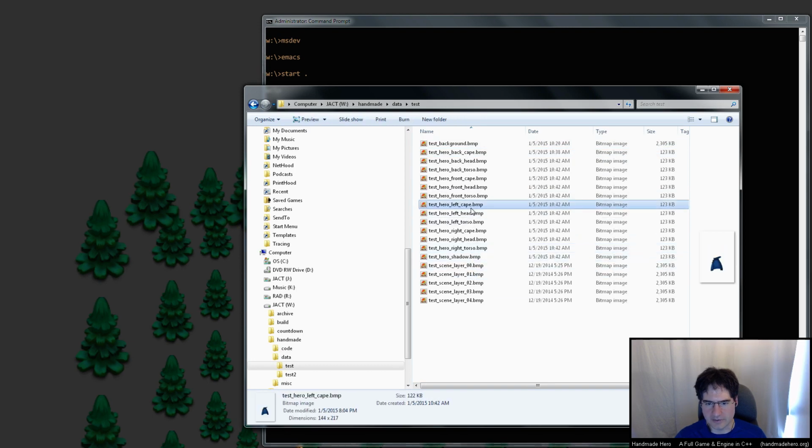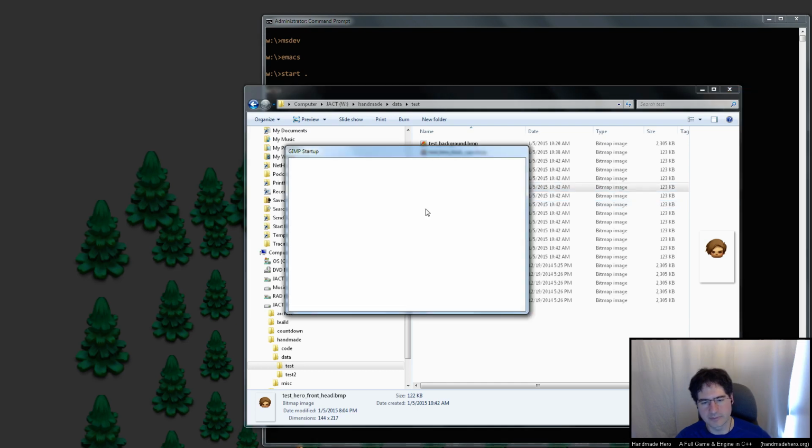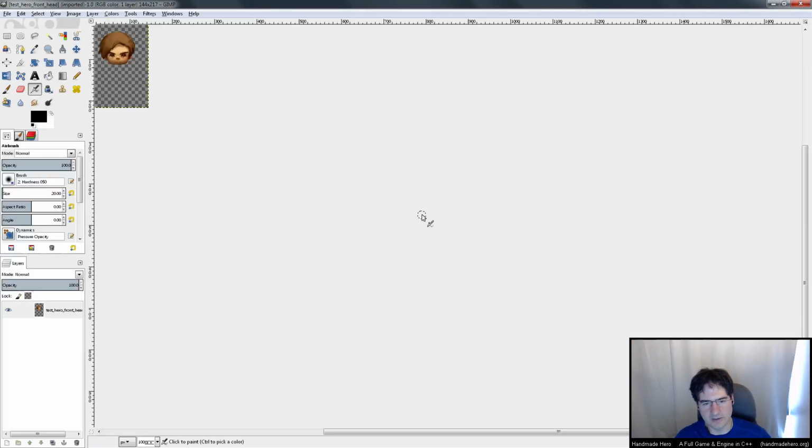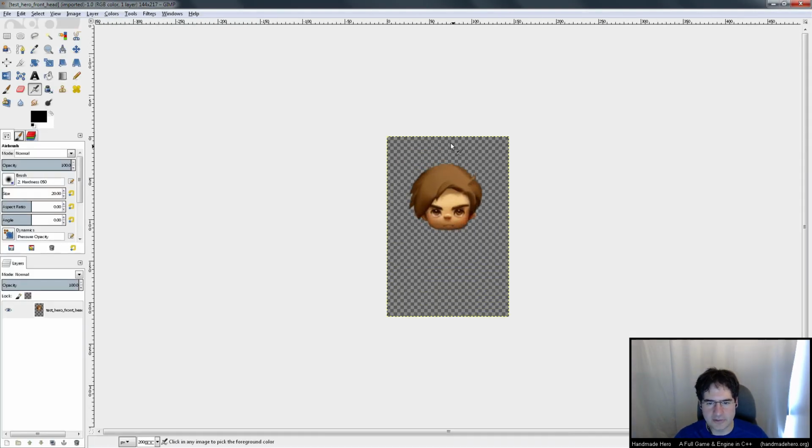Let me take a look at the test hero. Let's see, let me take a look at the front head there. I'm going to edit that with GIMP. Hello, GIMP. No rush on the loading there, GIMP. Take your time. So yeah, there's a big old empty space at the top of his head too.